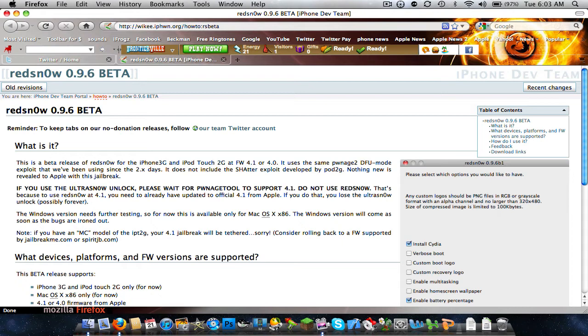I was on Twitter just getting my checkup on all the news, and the iPhone Dev Team have actually come out with a jailbreak for 4.1 or 4.0. This is RedSn0w 0.9.6 beta. And if you can see here what devices are supported: iPhone 3G and iPod Touch 2G only for now, but it should be coming out with more devices.